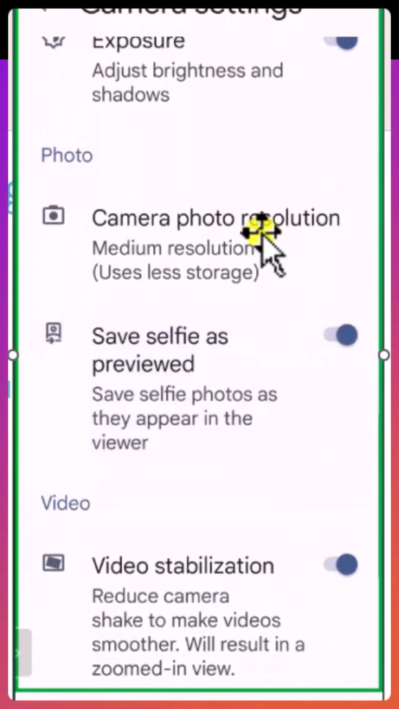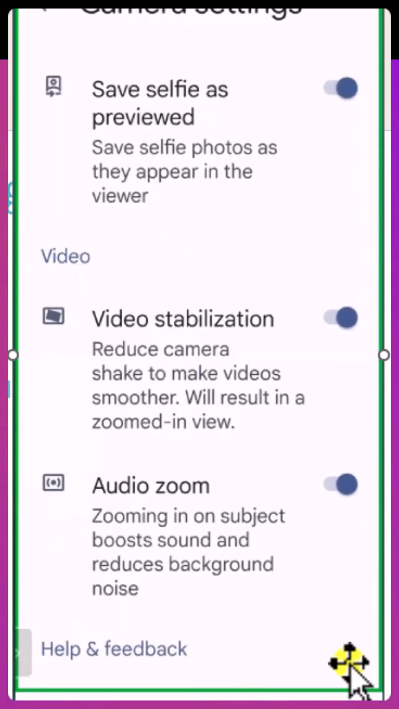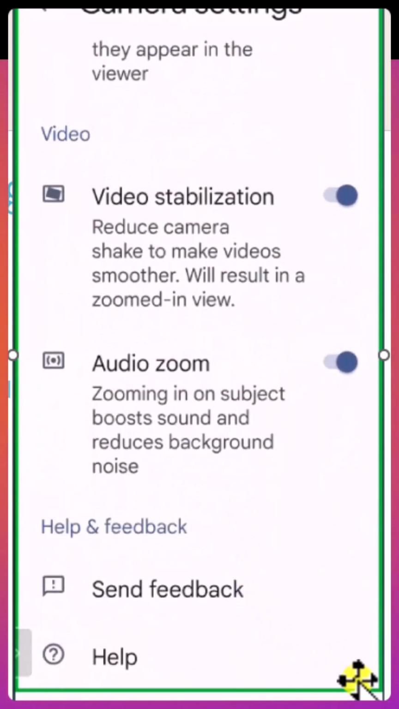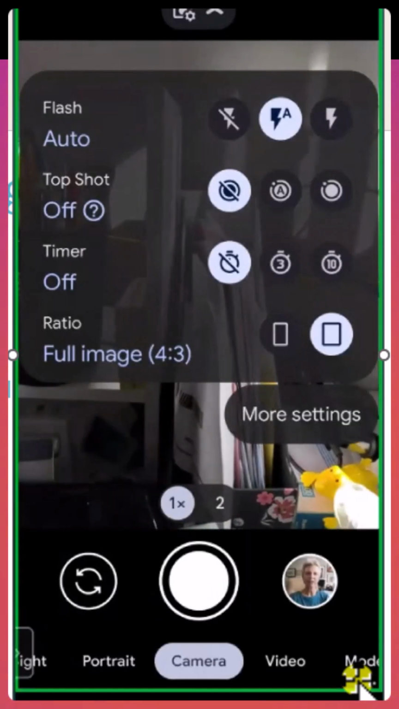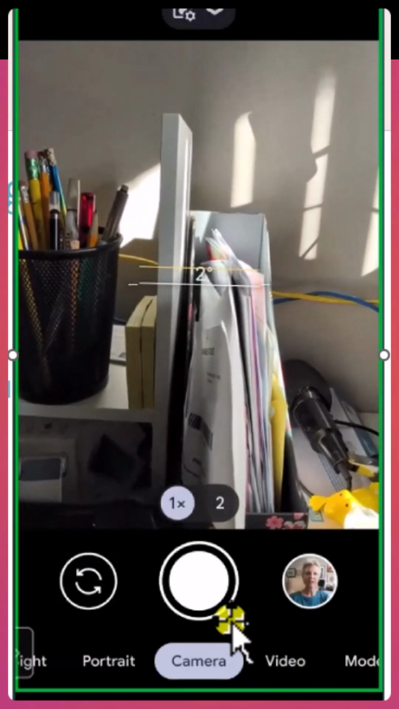If there's no click there, you can click on them and you can change the things like the resolution and what you want to do with zoom, etc. So that is the Pixel phone and the settings for that.